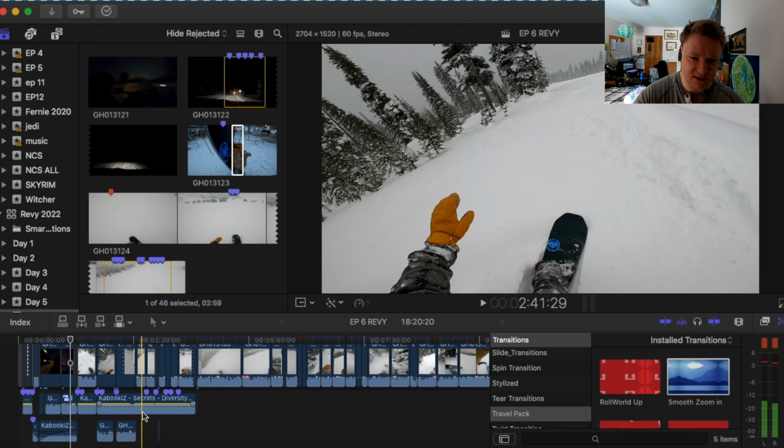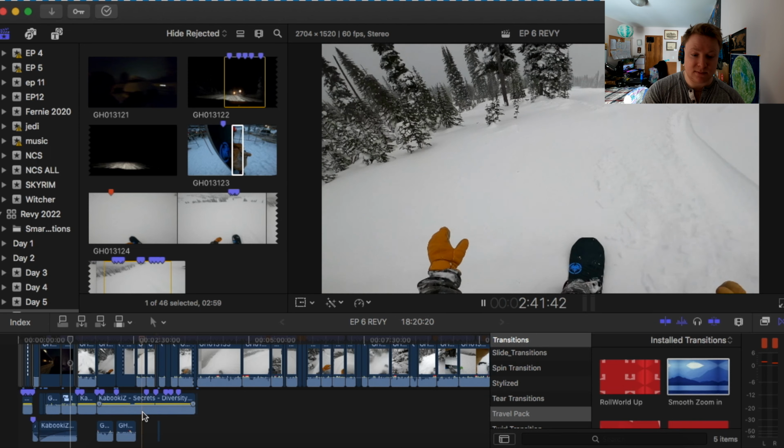So obviously I have this section, which I'm just gonna play back for you so you can see what I was talking about for matching the transitions with the beat.